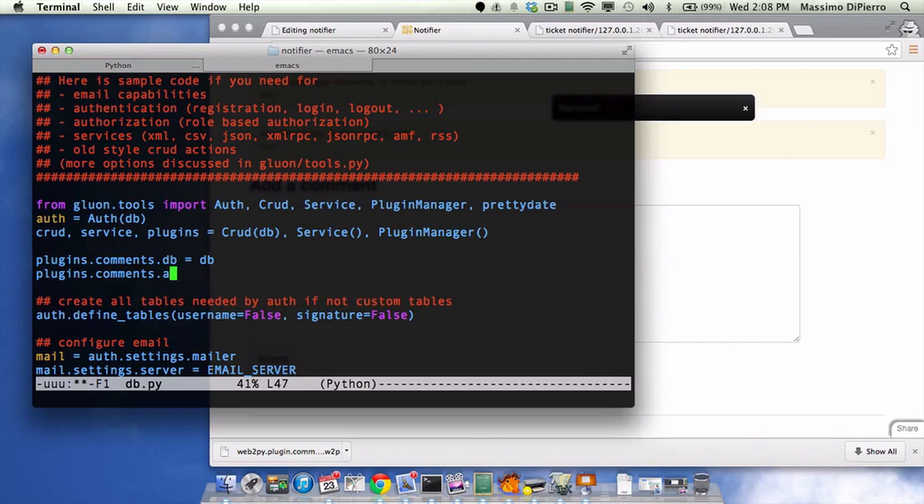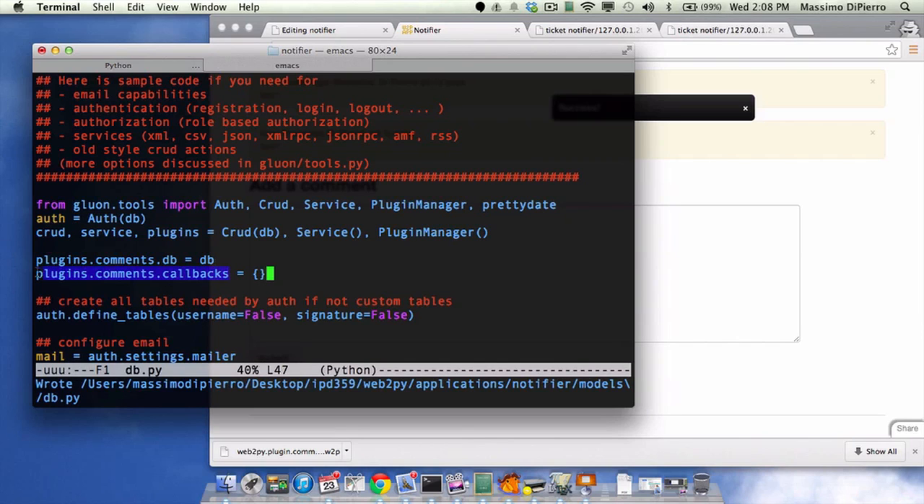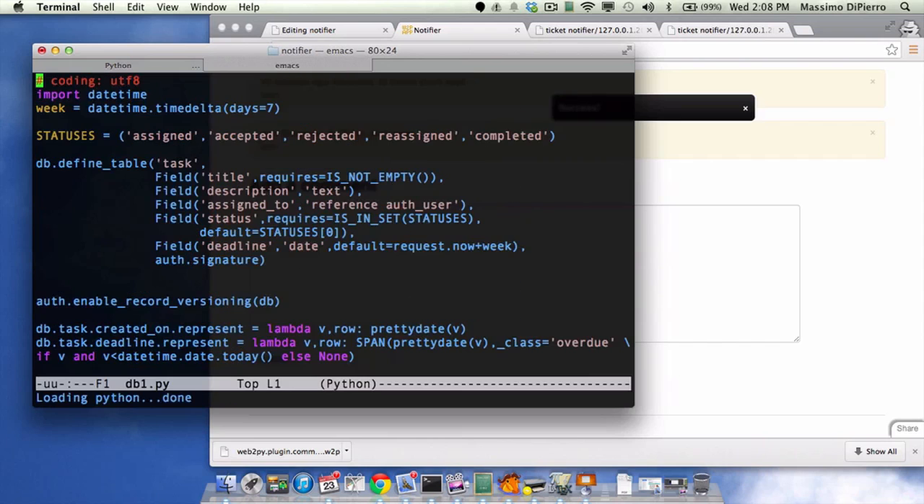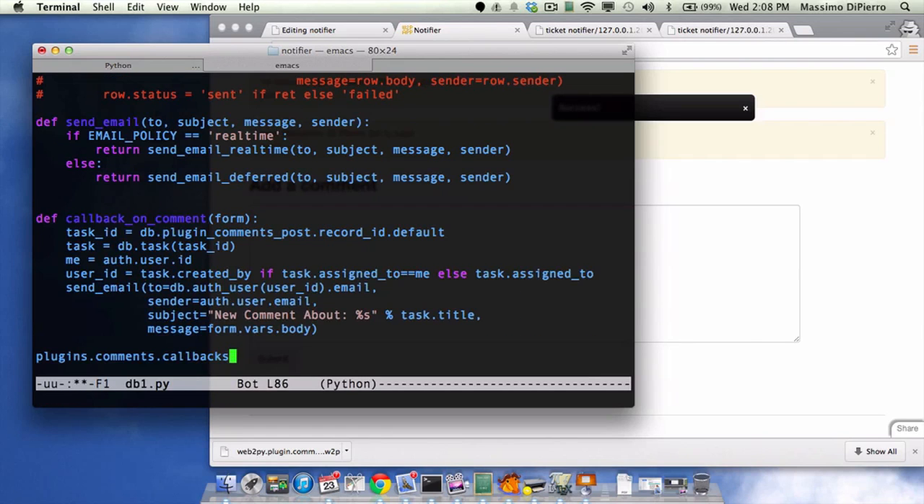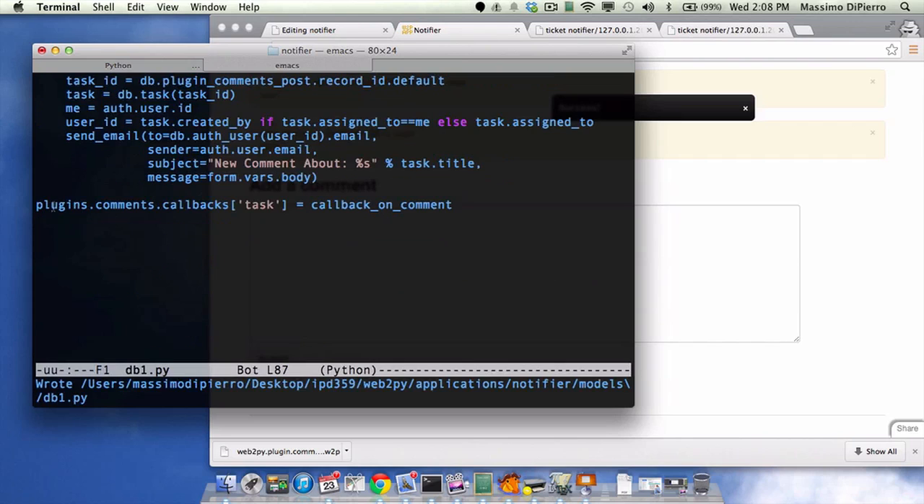So in particular, we can register callbacks. And we can say, okay, here's where we're going to put all the callbacks for the different types of tables we are commenting about. So now this is a dictionary. So now what we can do is register a callback that for table task is going to call this function. Best way to do it is this one. Here we go. So now we have plugin comments callbacks for table task. So when we comment on a task, we want to call this function.